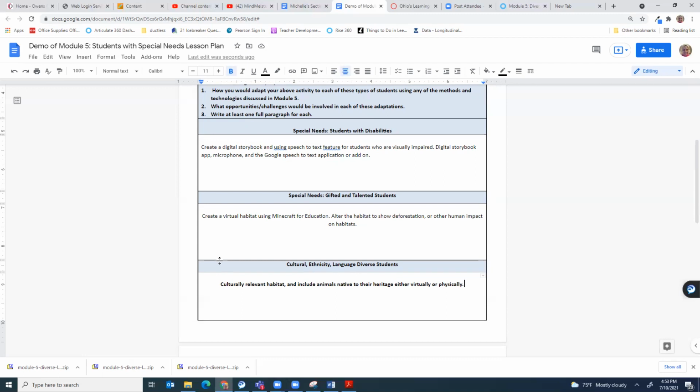And for the linguistic area, students can include the names of animals or places or plants or parts of the habitat in their native language, which would be a nice translation for students who are not familiar with that habitat.